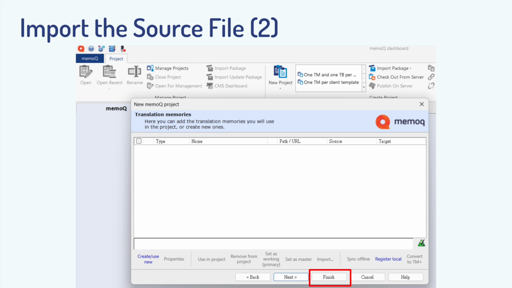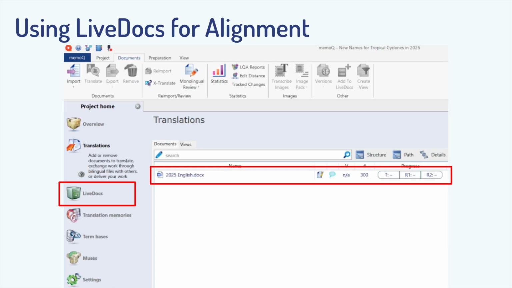However, in our current scenario, we're starting from scratch. We don't have any translation memory or termbase yet. So we'll leave these fields empty for now. Just click Finish, and memoQ will create your project environment. Now that we've clicked Finish, we're taken to the project homepage. Here, you can see the to-be-translated document we just imported.